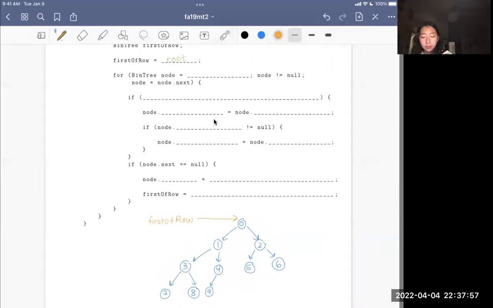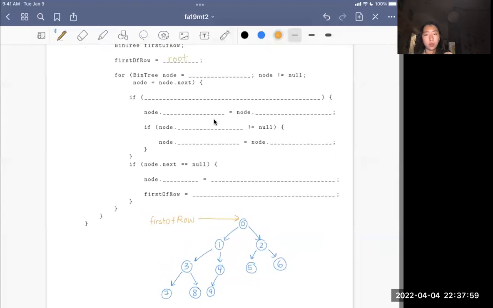Okay. Looking at the next blank, we say BinTree node is initialized to some value at first. Then we're going to say, well, the node itself isn't null. And the incrementing step is node equals node.next. Remember, at first, all the nexts are null, and we're filling them in over the course of this.